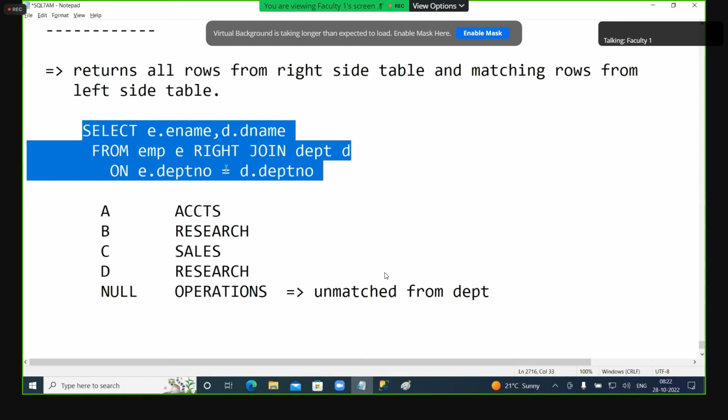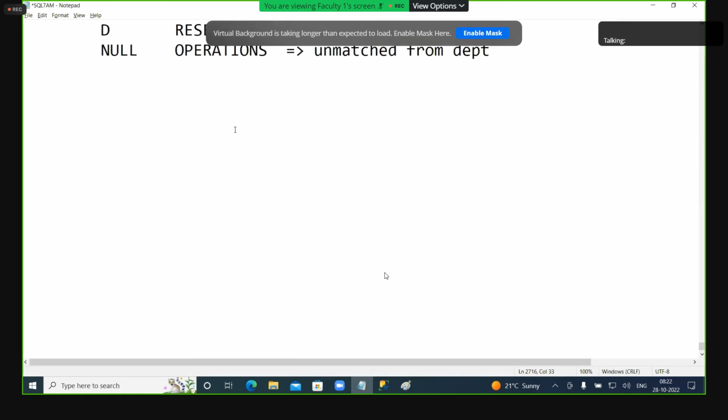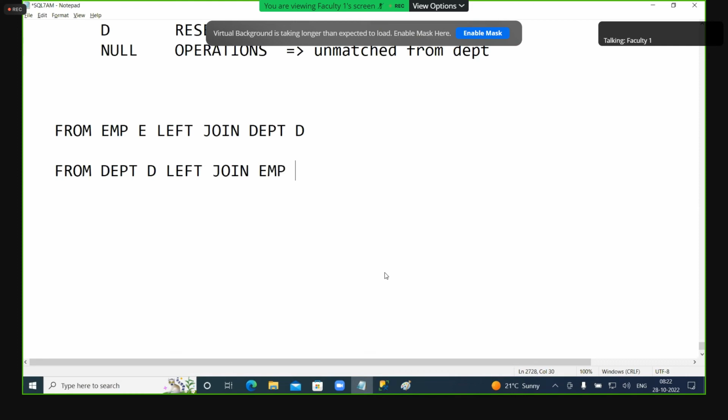This is okay, but they try to confuse. They'll ask like this: from EMP E left join department D. Sir, I want all the records from the employee table. My requirement is I want all the records from the employee table, so I do left join. Yes or no? Then he wants unmatched records from the department table. What will he say? Boss, I'll write like this: department D left join EMP.